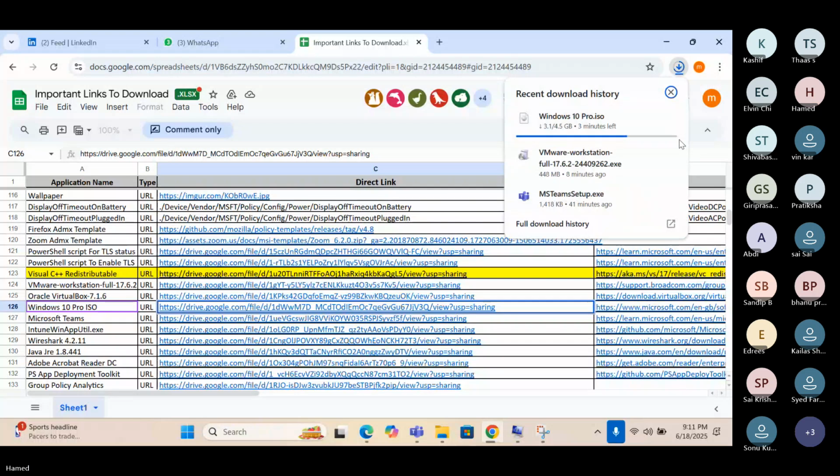It's almost there, right? Three more minutes left. Okay, so it's 3.2 gigabyte already downloaded out of 4.5 gigabyte. Okay, good.